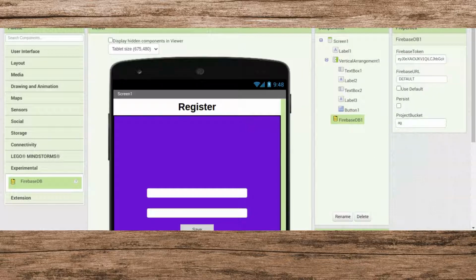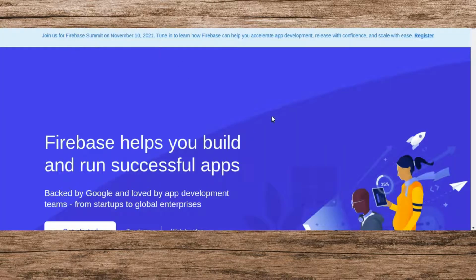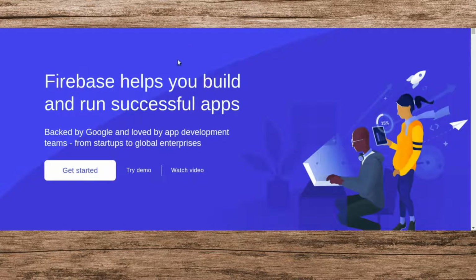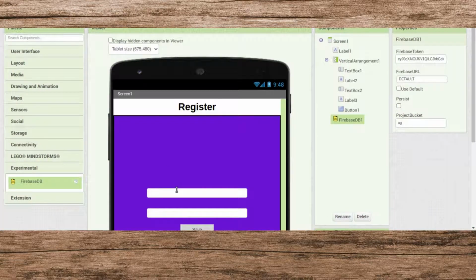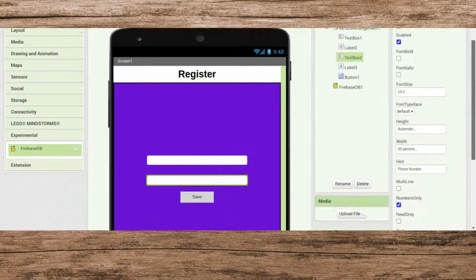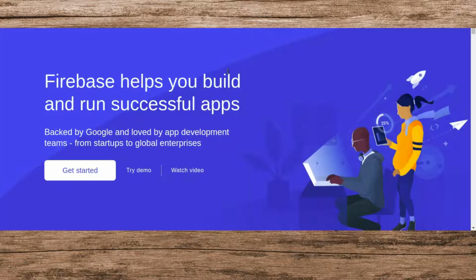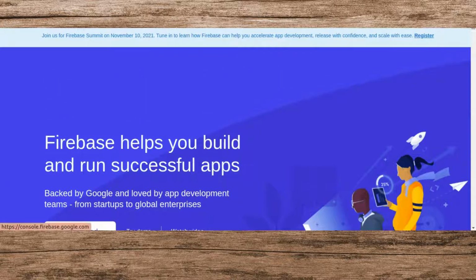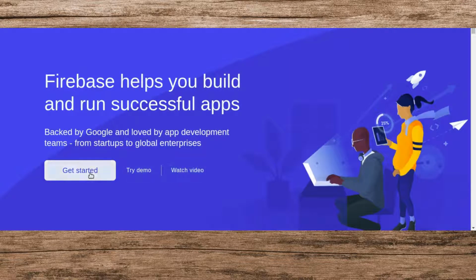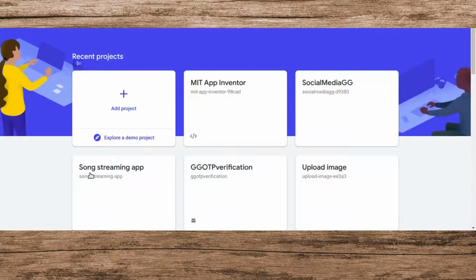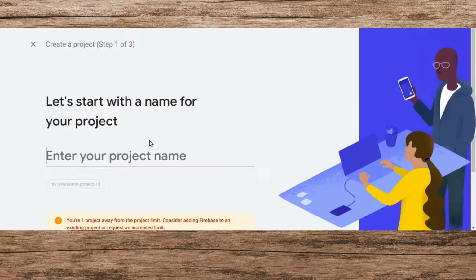and go to your Google and search firebase.google.com. Here we will save the name and the phone number which the users will be saved. Here we will create the database. So just click on this get started and just click on add project.